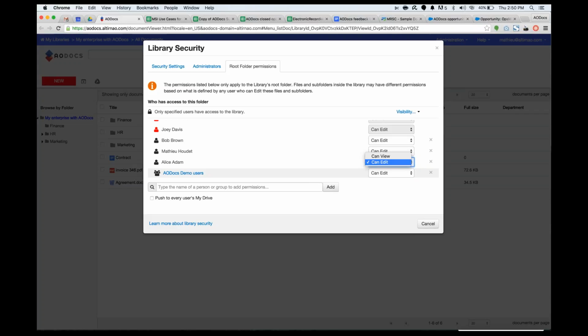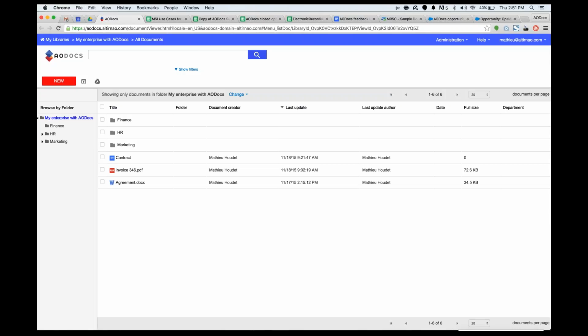What do you use to define who can access the library? You will be able to use the Google Groups and the Google users that you have in Google Apps. So you don't need to recreate a set of users and groups in AODocs, because you will use what you already have in Google Apps. So as you can see here, I have AODocs demo user. If I want, I can add this group deployment, which is another group that I have in my domain. And then I will be able to define if this group can edit all the documents of this library or only view them. Once I did that, all the permissions will be applied to all the folders and files that I have inside of this library.